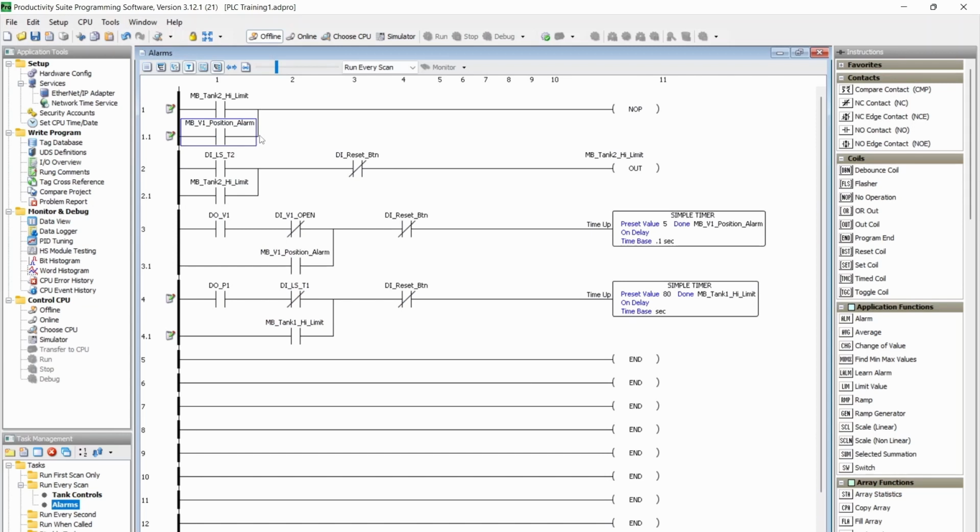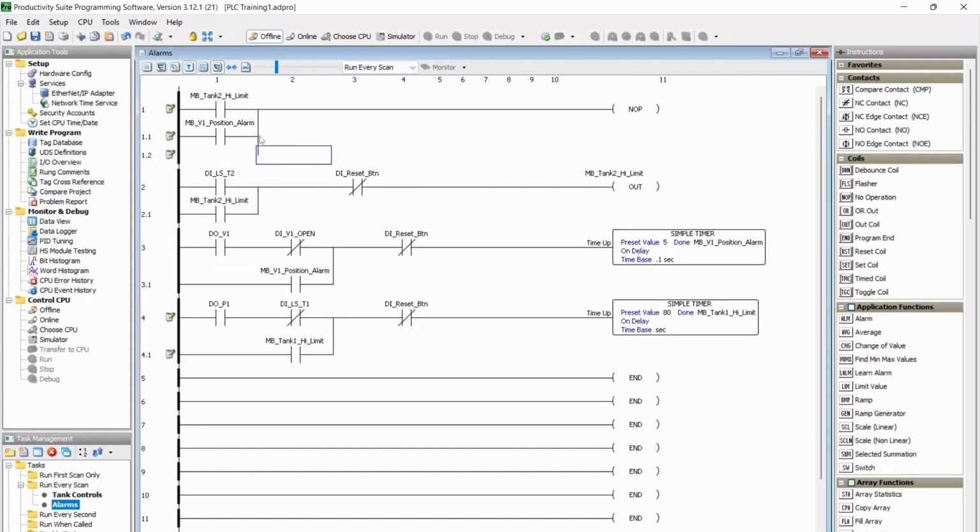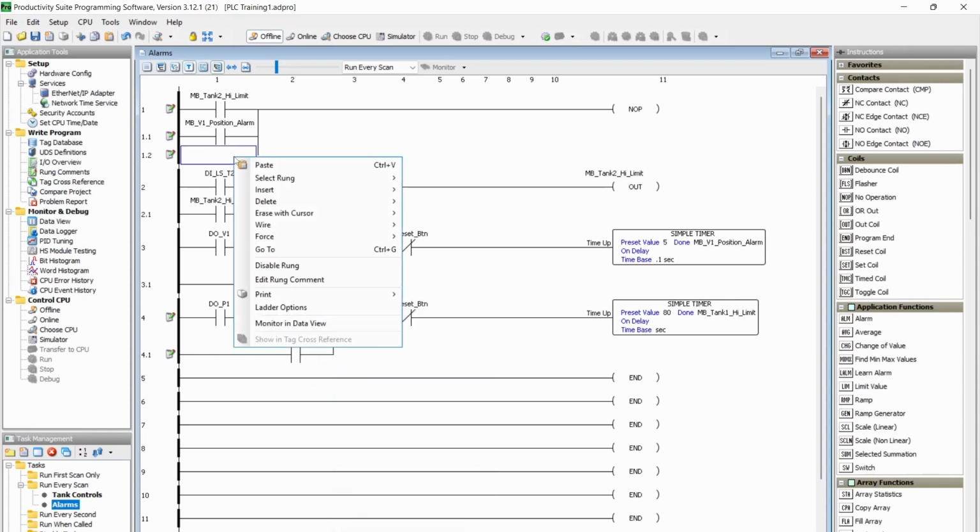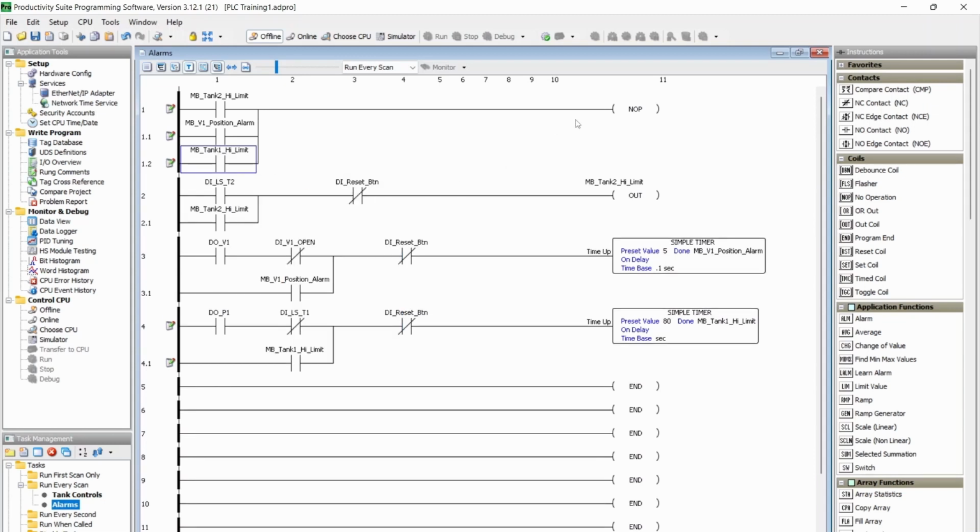Paste it. Again, we're going to come out here and do our last one, our tank 1 high limit. Now we're going to add an output coil here. Out coil.